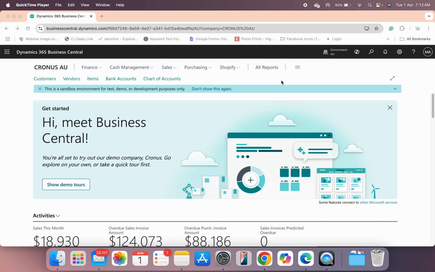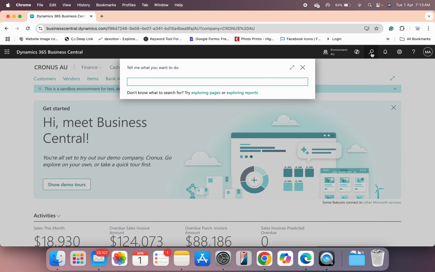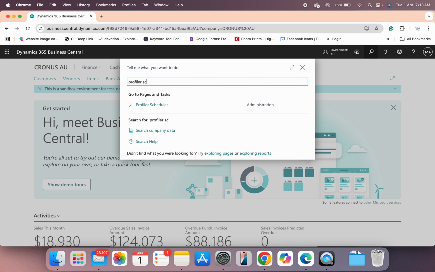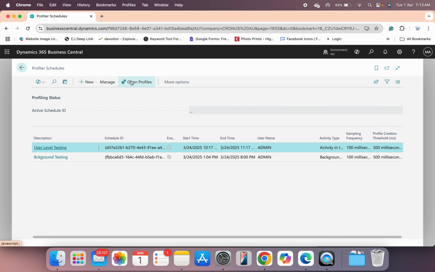Today in this video we will cover a topic which Microsoft have introduced very recently in the last release wave 2. So let me share with you that process, which is called profiler schedules. When you type here profiler schedules and click on it, you will be greeted with this page. Currently, you can see that I have created two records. However, when you open this for the very first time in your environment, there will be no record present here.